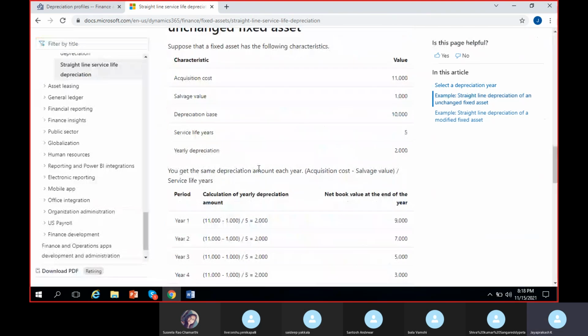Here is the example. This example portrays that the asset was bought for 11,000. The acquisition value of the asset is 11,000. Salvage value of the asset is 1000. Salvage value means the scrap value that they want to remain without depreciating. They only want to depreciate 10,000. Out of the 11,000 asset that they have bought, they want to keep 1000 aside as scrap or salvage value, and the depreciation is applicable only on the 10,000 value. So the depreciation base is 10,000 after reducing the 1000.